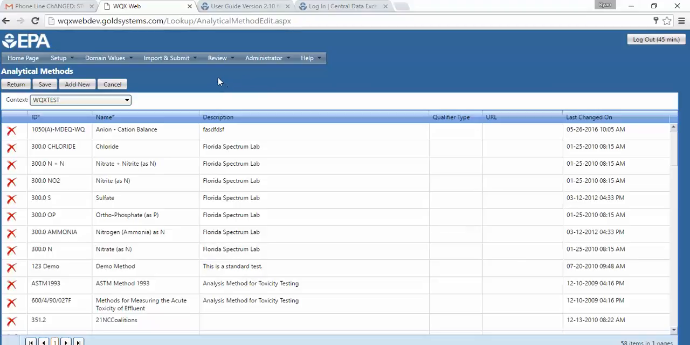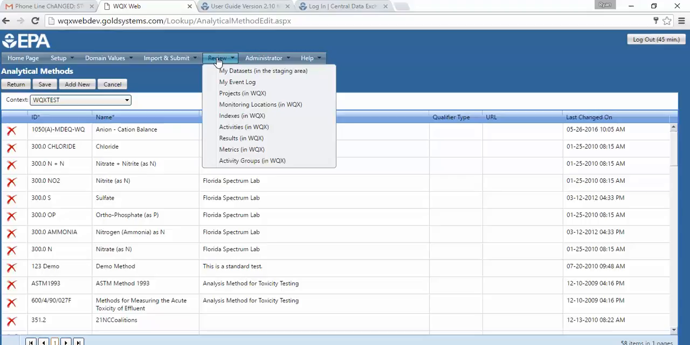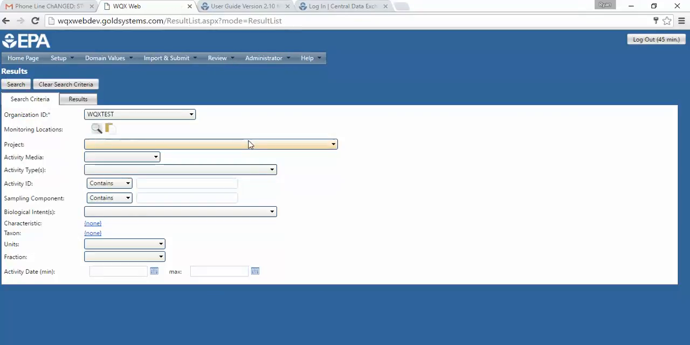Another change we've made is a number of the review pages. So for example, if you're just trying to review your activities or results within WQX, just to get a QA check to make sure that the data that you believe is in WQX is legitimately there. We've added some new search criteria to the result page, as well as the activity page and the metrics page. So those are the activity media, the biological intent, and there's a sampling component search criteria as well.